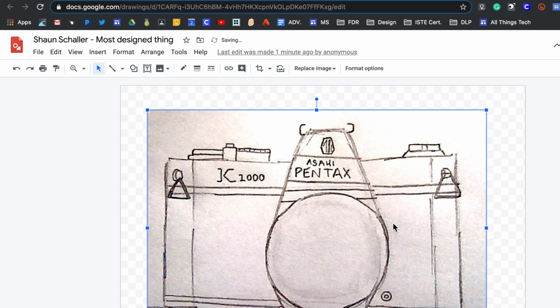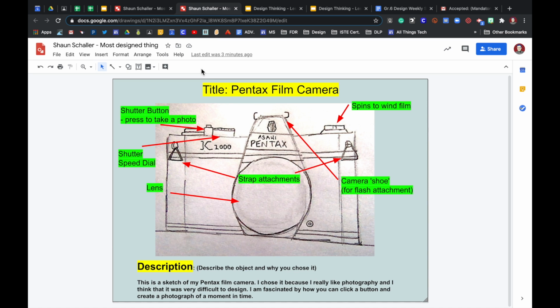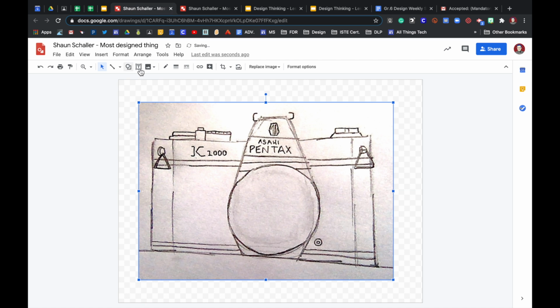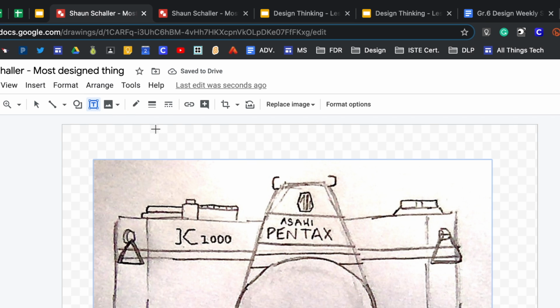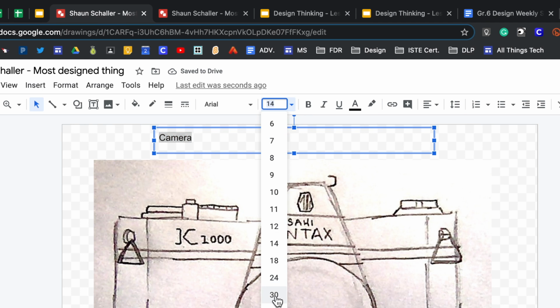So just to show you a couple of the basic tools in Google Drawings, you're going to add some text, add some arrows, and if you want, you can add a picture or a color in the background. So first, what we're going to do is add a title. You click this text box and you click and drag to add your title text box. So what is the object? Mine is a camera, and you can highlight this text and make it bigger.